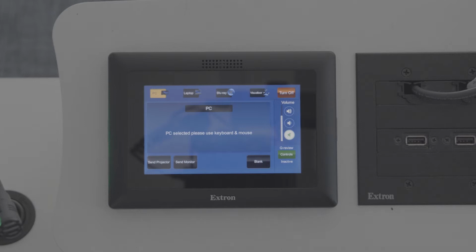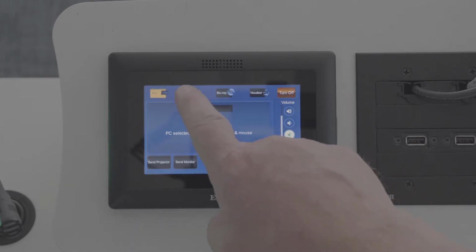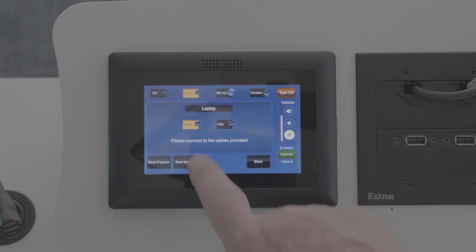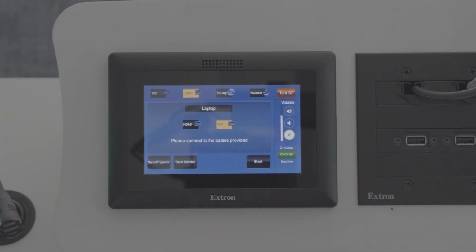To use your laptop, press the Laptop button at the top of the screen, and then press either the HDMI button or the VGA button, depending on which connection you are using. Then press the Send Projector button to send the image to the projector, and then press the Send Monitor button to send the image to the monitor.